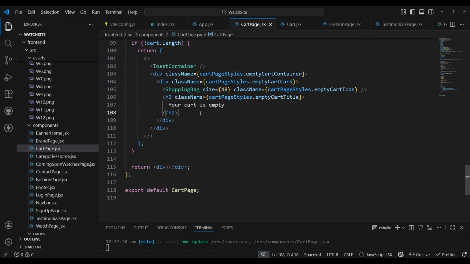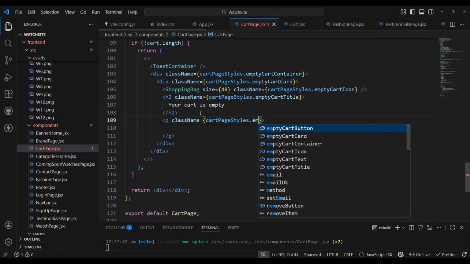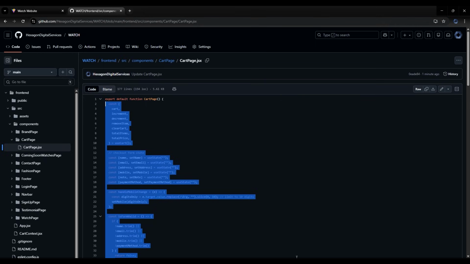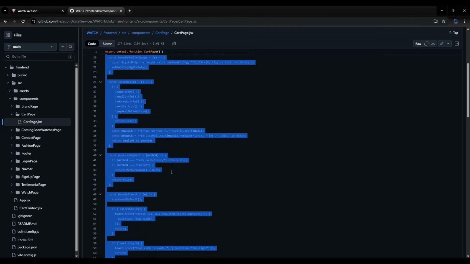Now after writing this much, let's create a paragraph tag and a class name to this paragraph. Here it will be our cartPageStyles dot emptyCartText, and here let me just give the text as look like you haven't added any watches to your cart yet. Now after this, let me just go, and now on the UI you won't be able to see this as we have already added some items here.